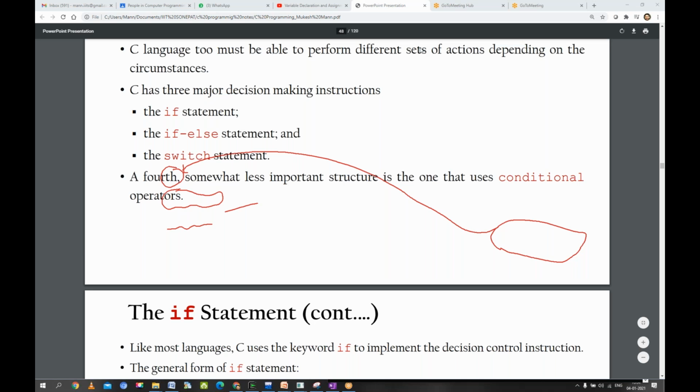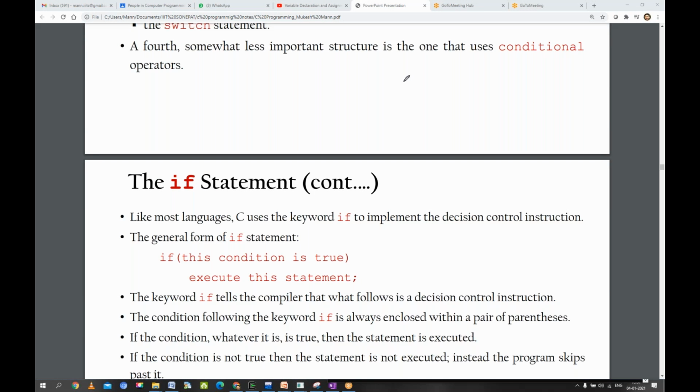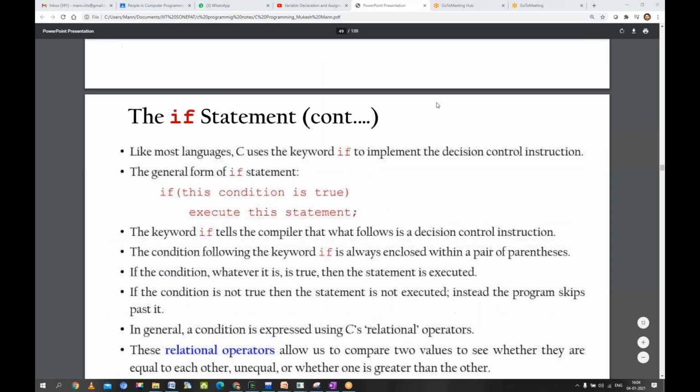Now coming to the first one, that is the if statement. Please mind it, it is not like we just learn the syntax and that's all. We should be able to clearly see the different conditions in which this particular if statement will execute, right? So if you can see over here, you can see it.